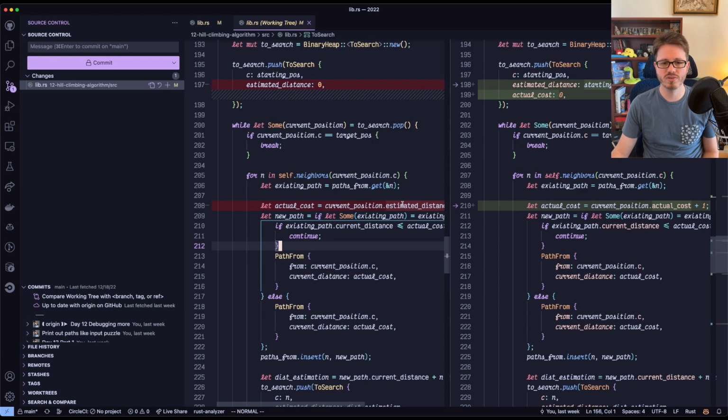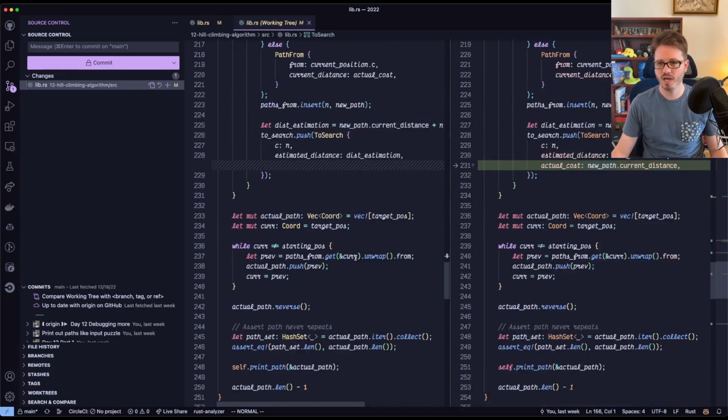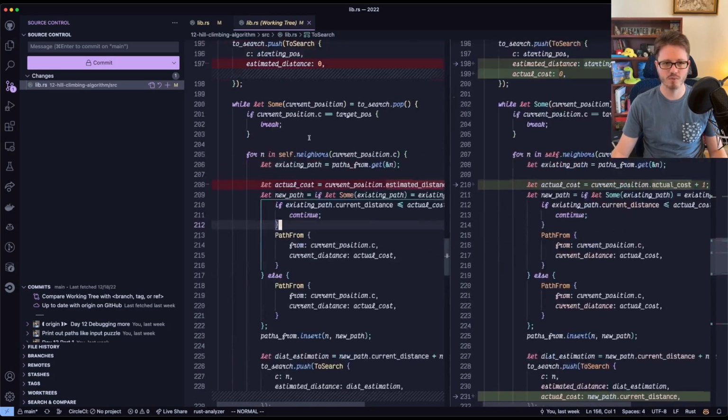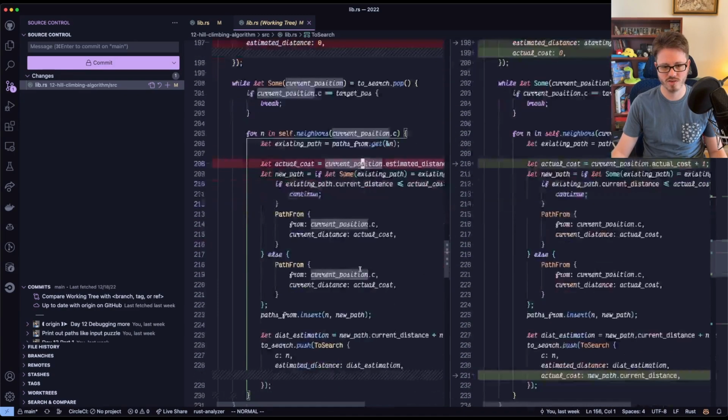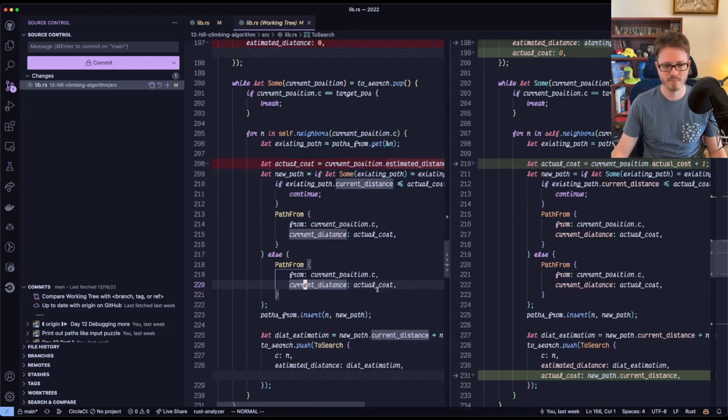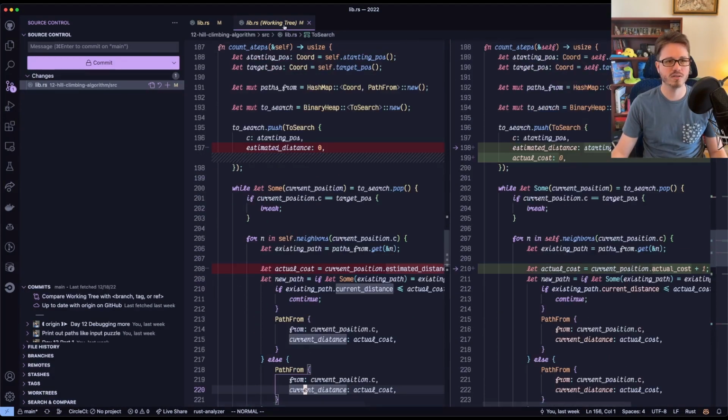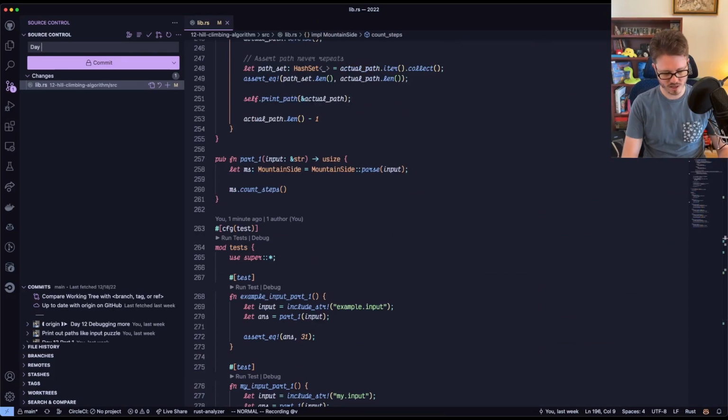So when we were using the estimated distance as the actual one, I think it just didn't see some shortcuts that it could take when we had the actual path. Because we're pulling things off based on the estimated distance, which makes sense, but then we don't want to use that as the actual cost down here when determining the path from and things like that. Okay, looking good here. Day 12, part 1, finally!